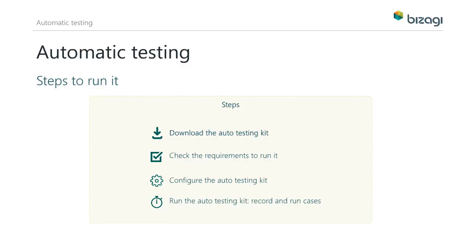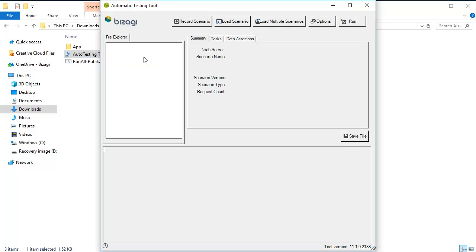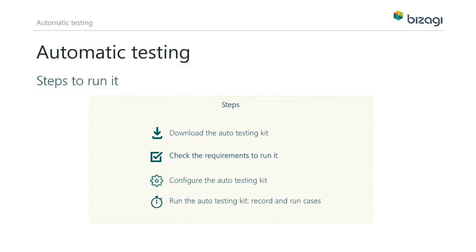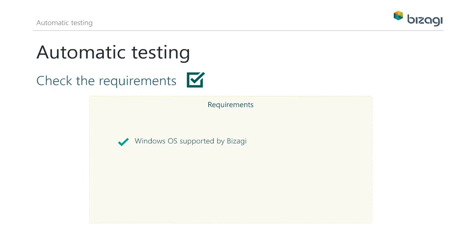So let's see the steps to test your process. First, download the auto-testing kit. You don't need to install it, just to run it. Don't forget to check the system's requirements. A Windows OS supported by Bizagi, .NET Framework, and HTML5 are required. For further information, click here.